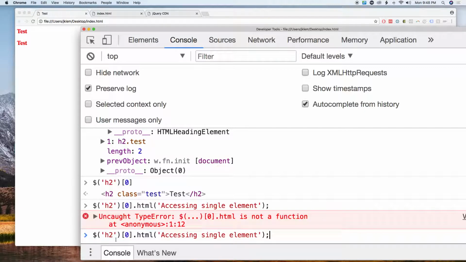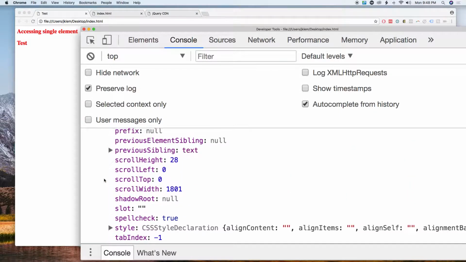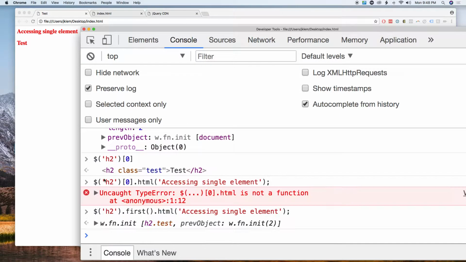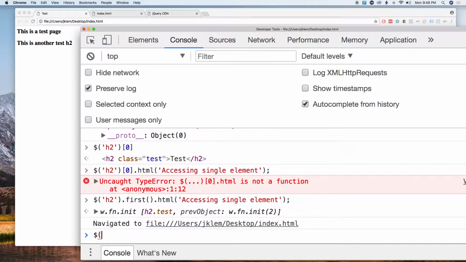Oops, I guess that actually is not correct. We would do dot first for that one, but that's outside of this video. So this will return an array of elements if there are multiple ones, or it will just return the singular one. And there's a couple really common things that we would do with this.